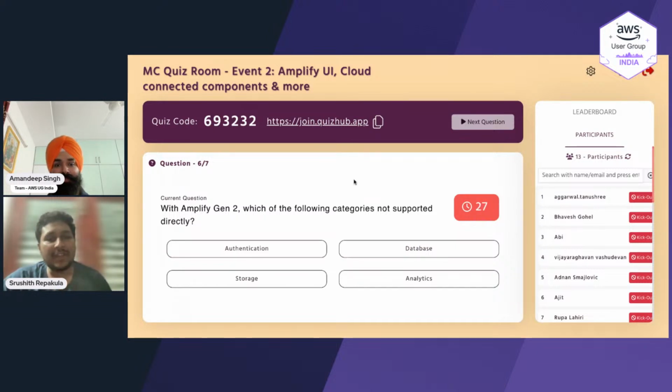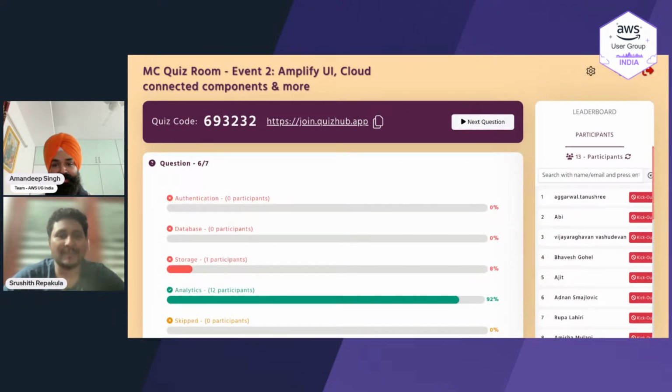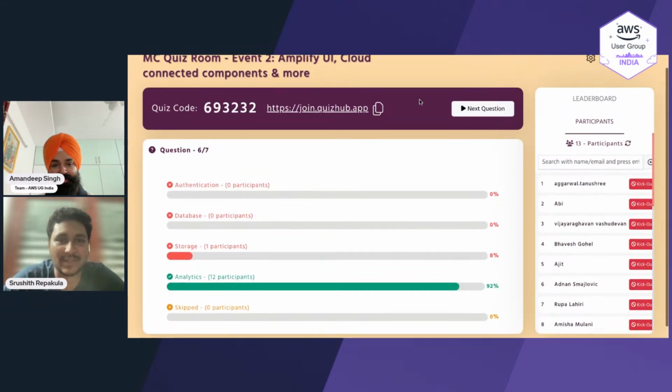With Amplify Gen 2, which of the following categories are not supported directly? Authentication, database, storage, or analytics? Come on, people, try to answer. There are some exciting goodies for the top 3 winners of the quiz. And of course, for the tournament as well, we are going to have goodies and swag. Not bad. 92% of the folks have answered it correctly.